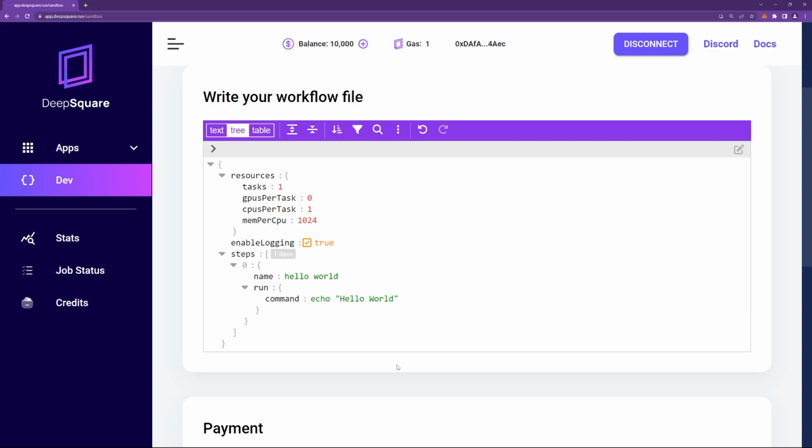Now, let's take a closer look at our Hello World workflow. Here, we have the Resources block, which defines the hardware allocation for a job. This example is pretty lightweight, so we're only asking for a single task with one CPU, no GPUs, and 1 GB of RAM. Next up is the Steps block. The name field is straightforward. It helps us identify our step. The run field is where the magic happens. Here, we specify the command we want to run. In this case, a simple echo command that prints Hello World to the terminal.